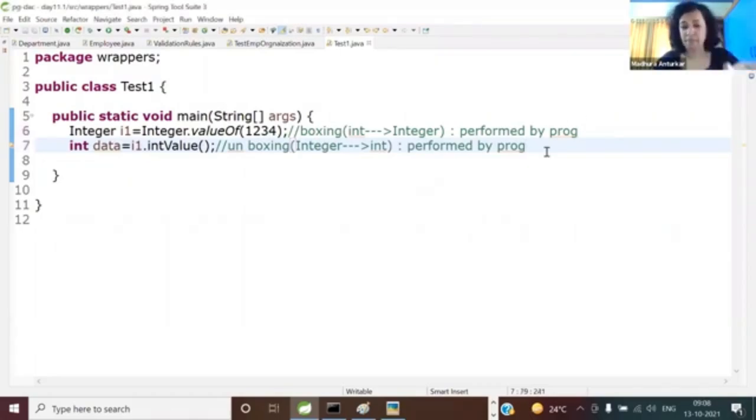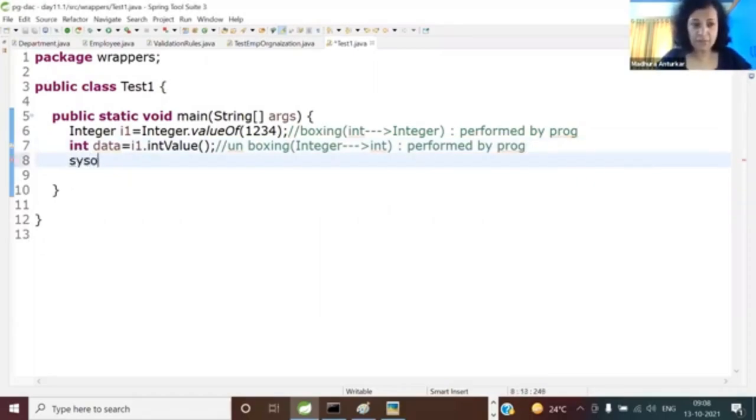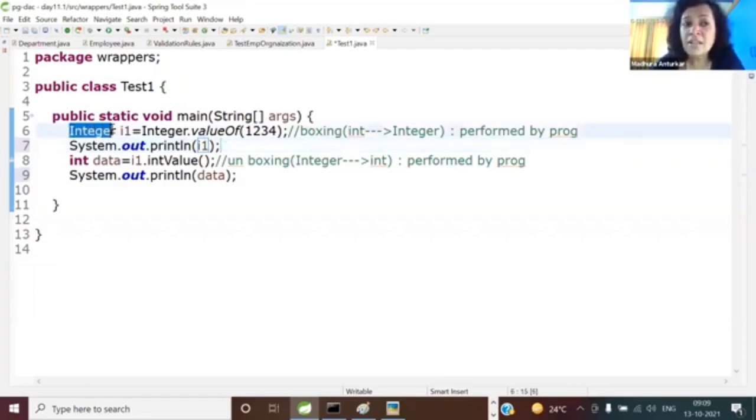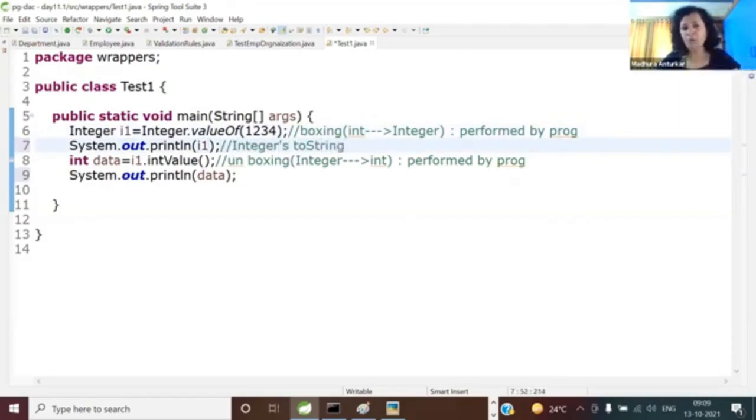Okay. So now I'll do something else. If I say SOP data, of course, what is the output you expect to see? Naturally 1, 2, 3, 4. And if I say SOP I1, you remember println method has been overloaded to print the object. And you know, integer is an object. So it will call Integer's toString, and the output will be the same.